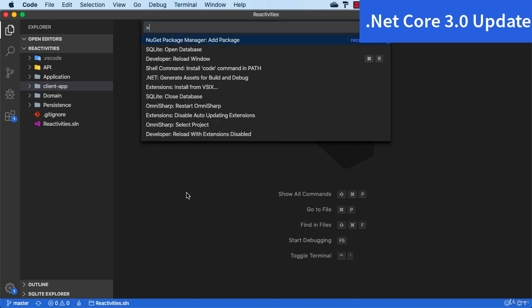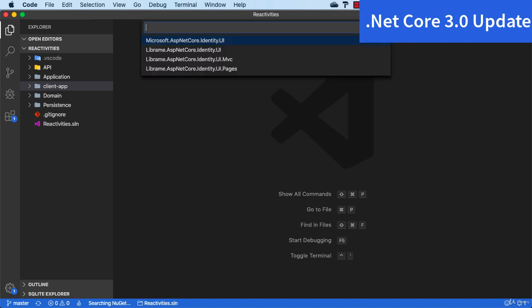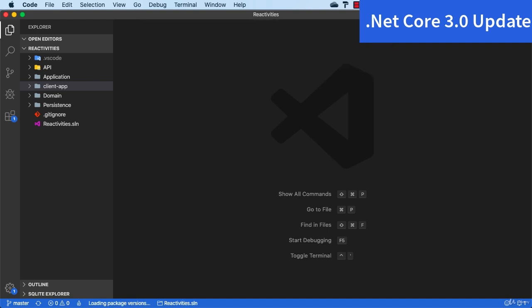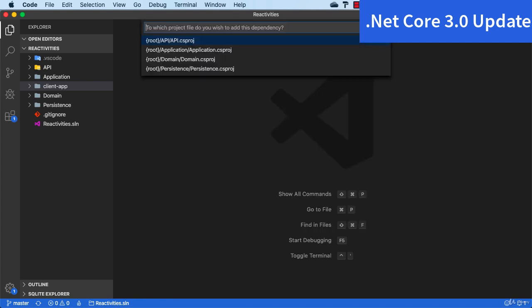So what we're going to do before we get started with this particular lesson is go to our NuGet package manager and add a package. What we want to look for here is ASP.NET Core.identity.ui and press return. And we want to install the Microsoft ASP.NET Core Identity.ui. So let's add this one, and we want to go for the 3.0.0 version of this, and we want this to go into our API project.